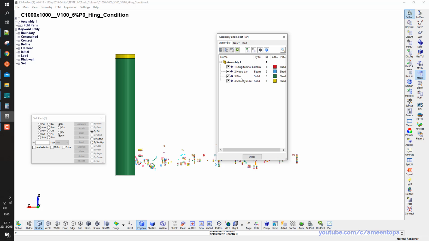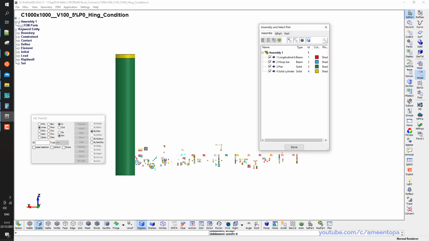We have the green part, which is the column, and we have the solid cylinder on the top, and this is where the load is applied, and we have the beams, which are the reinforcement. And here you can see we have a few things which are not being deleted yet.